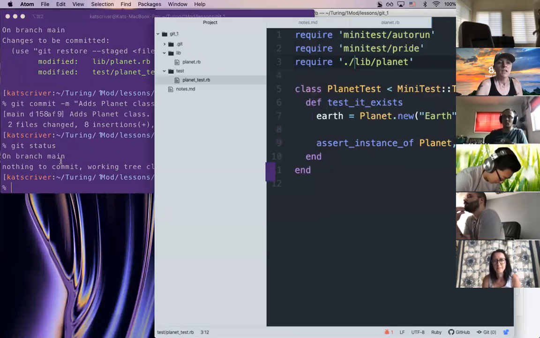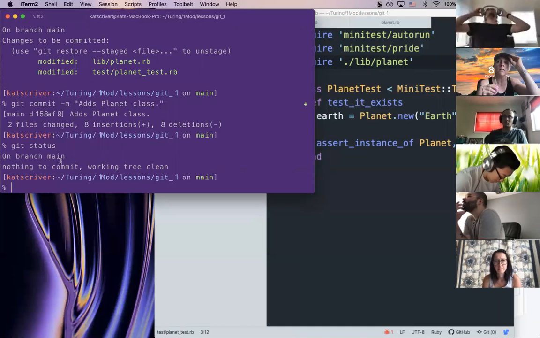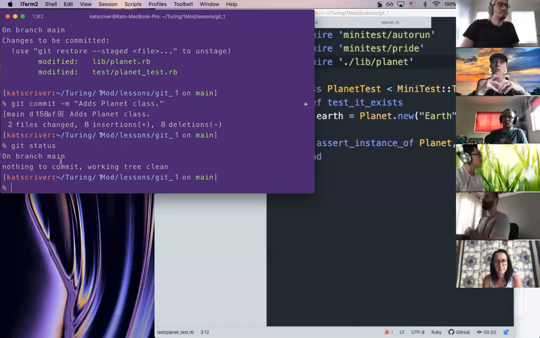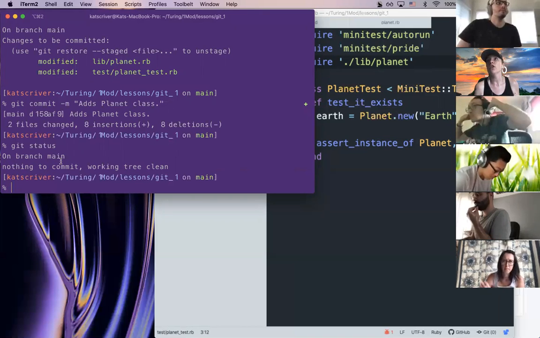Okay, so this is actually a good place to pause and take a quick break, and then we'll come back and push this from my local to my remote repository, right? So let's come back at 1:36.